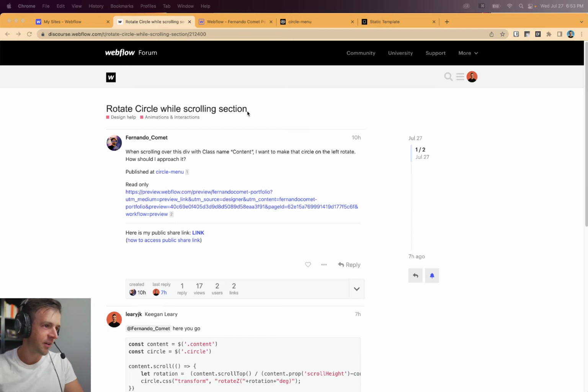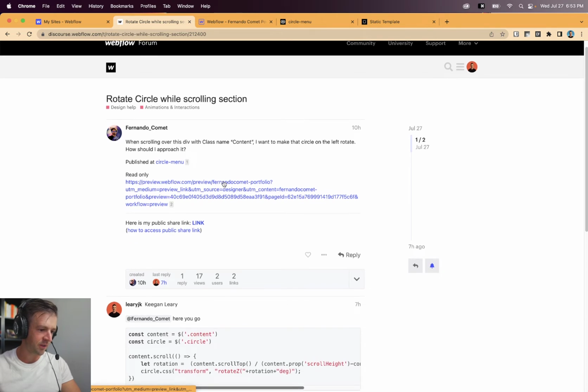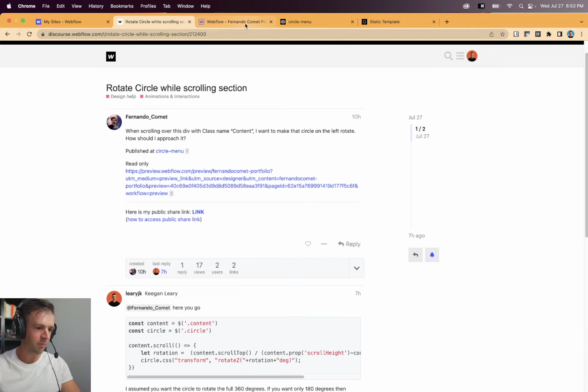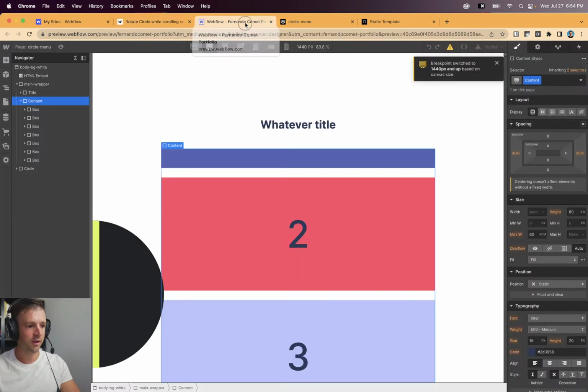All right. Fernando Comet. He wants to do some rotating of a circle while scrolling a section. When scrolling over this div with class name content, I want to make that circle on the left rotate. How should I approach it? He's got a publish link here and a read-only link that I already have open. I've already posted my solution, spoiler alert, but I'll just go into how I did it here real quick.